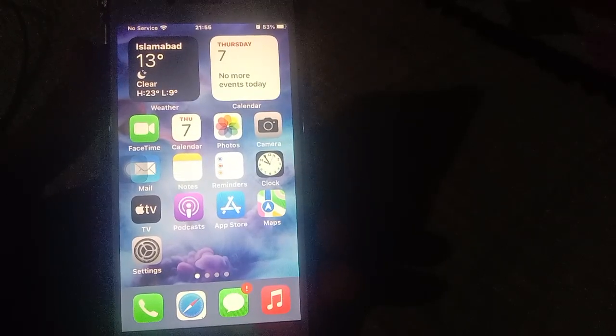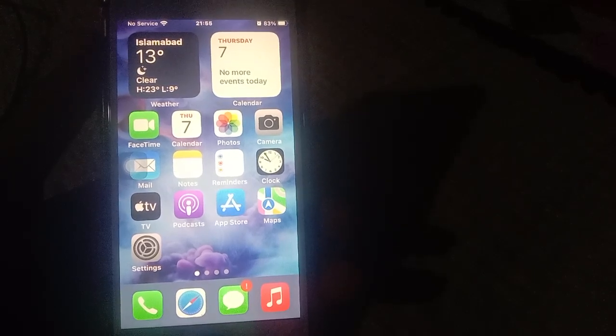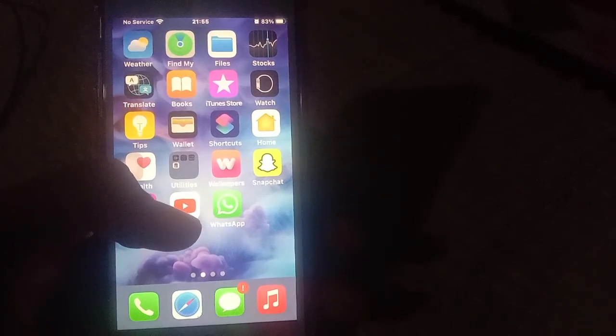Clear the RAM on iPhone. Then you have to restart your iPhone one time, then it automatically clears the RAM on your iPhone, then your problem will be fixed and it is 100% working.